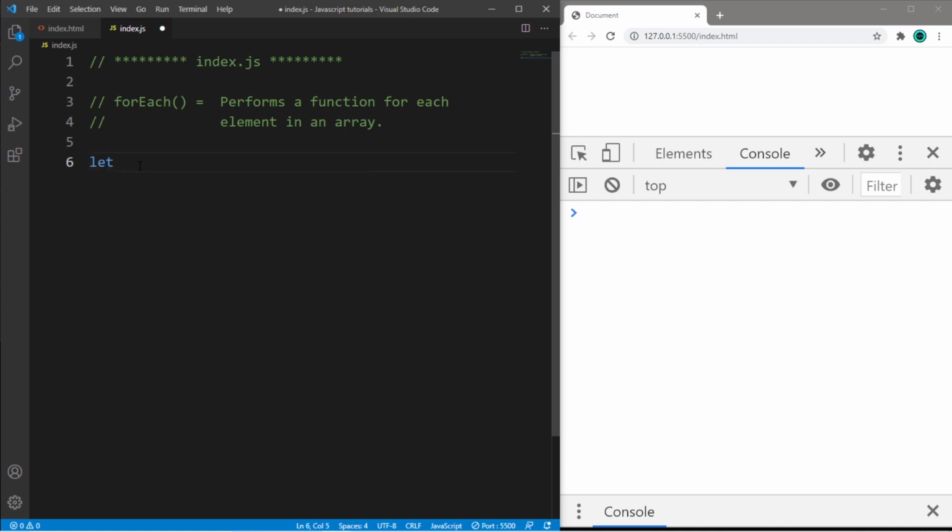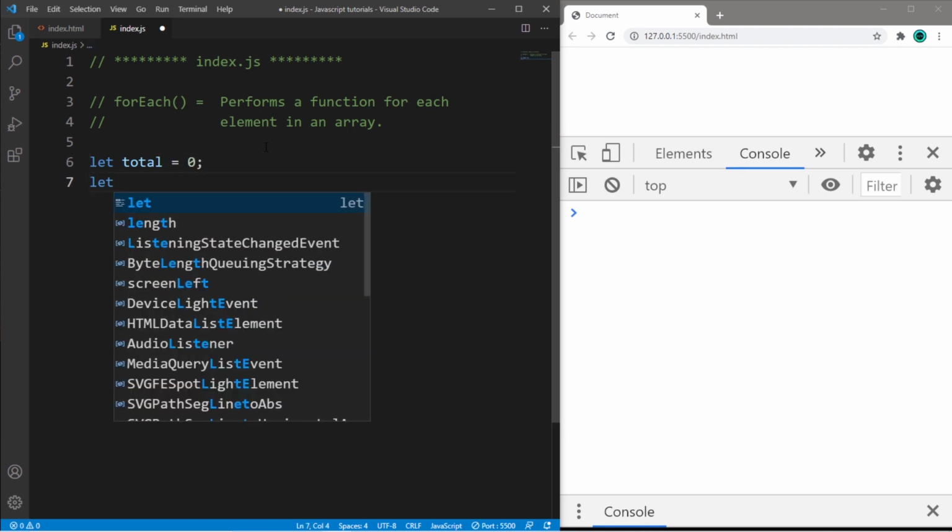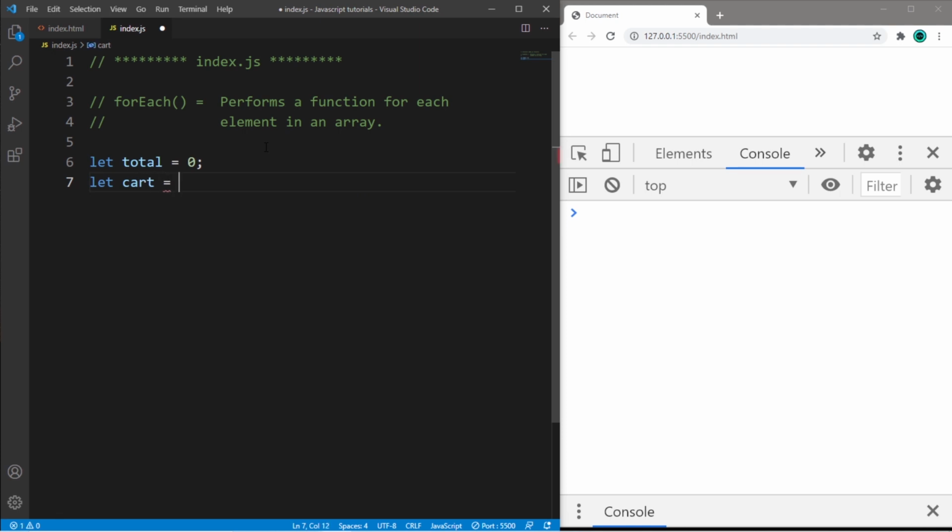So let's say we have a variable named total, and I will assign a value of 0, and we'll create an array named cart, like shopping cart. This will just be an array of different prices of items. Let's say we have one item that is $5, another that is $6, $7, $8, and $9.